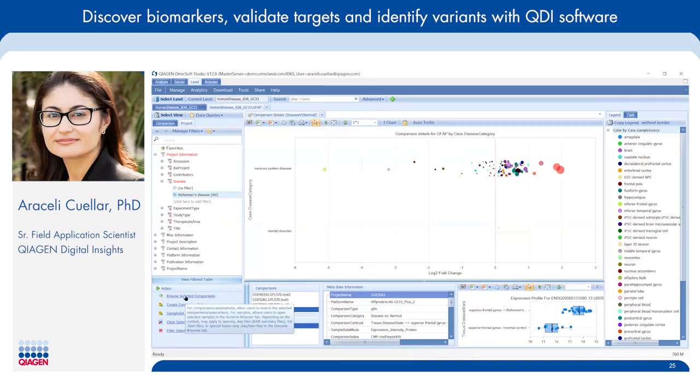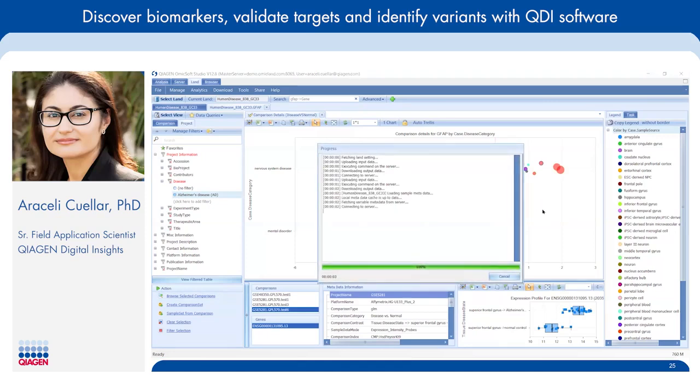So when you click on the browse selected comparisons, it is going to bring up that information in the form of a volcano plot.